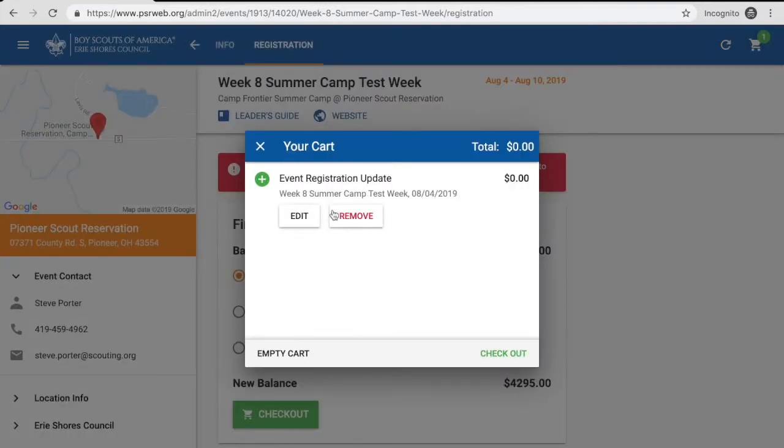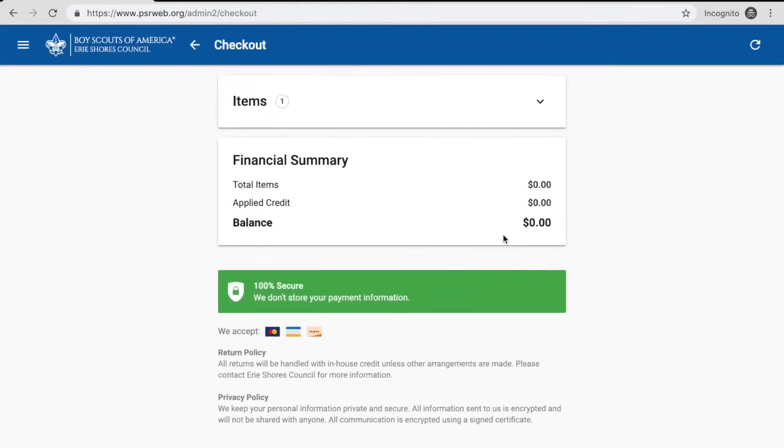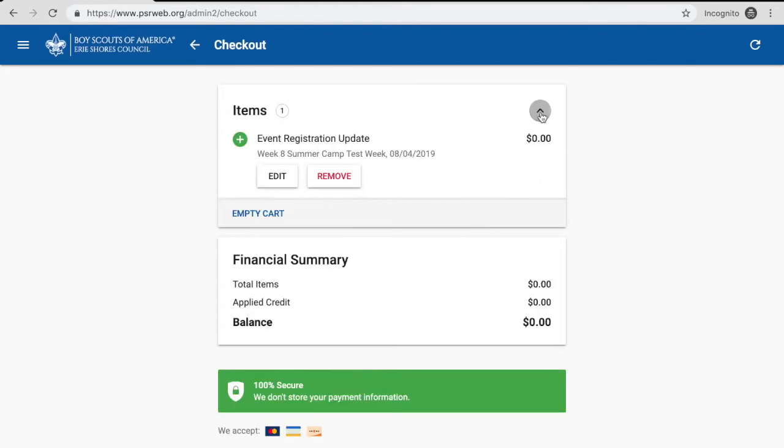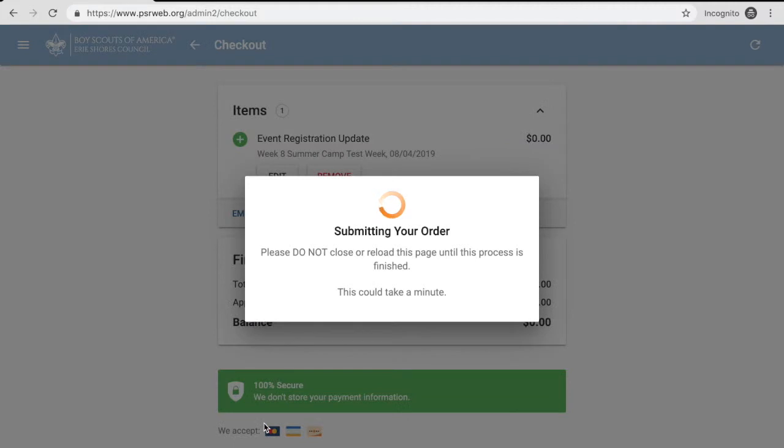As you can see, we have the registration update right here, and it's costing us $0 because we chose not to pay anything right now. And we're going to just hit checkout. We're not owing anything. There's no place to put payment in because we're not paying anything. If you click on the caret, you can see that it's just event registration updates. So that's what we're doing, and we're just going to hit place order.